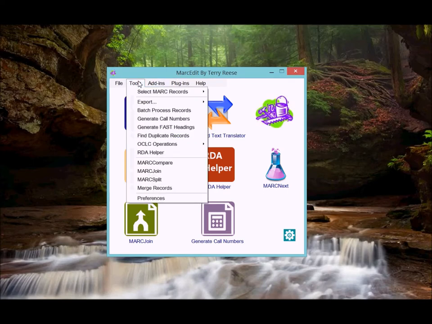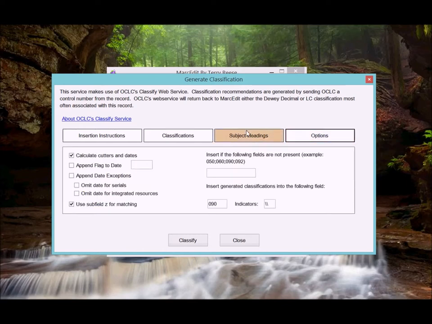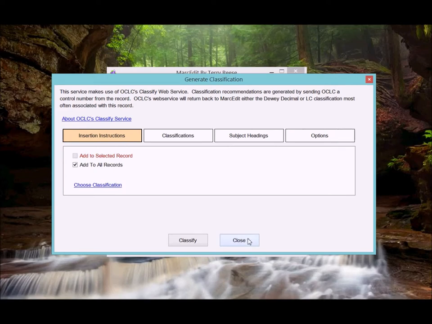One is if you do not have call numbers, you can go through the Generate Call Numbers tool. This uses OCLC's Classify service and will go through a set of records and actually generate a set of call numbers and cutters based on the options that you've selected.